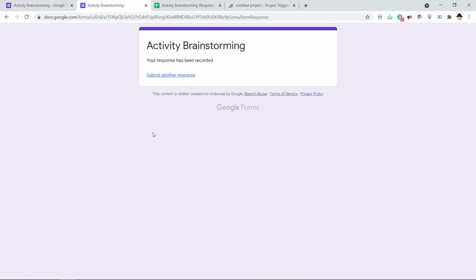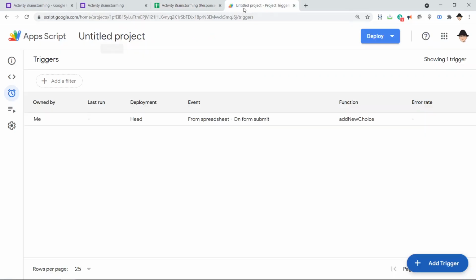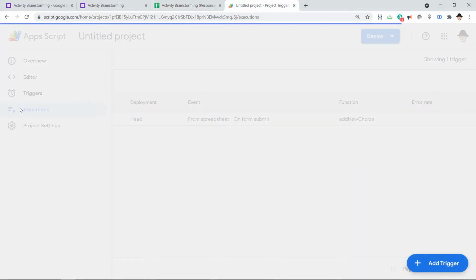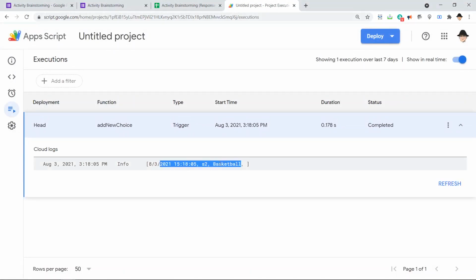So let's come back here, submit another response. S2, let's do basketball again, submit that. It came in. And now if I go to executions, I have a completed execution and it's giving me all the data. That's the e.values giving me everything out of there. This is exactly what I'm looking for.